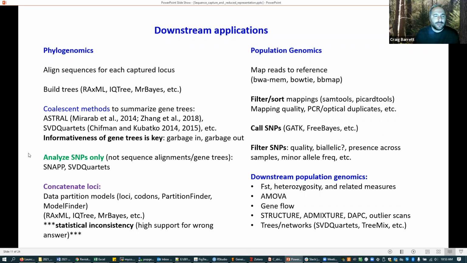phylogenetics. So like I said earlier, the informativeness of your gene trees is key. If you have a lot of really small regions that aren't specifically informative, and you have a lot of unresolved gene trees, you're going to have an unresolved or weakly supported coalescent species tree, right? So the old quote, garbage in, garbage out, applies here. Highly informative gene trees are key to getting a highly informed species tree estimate.